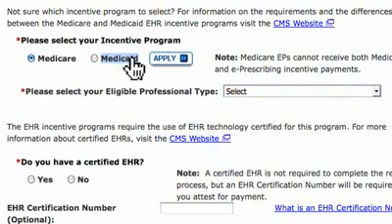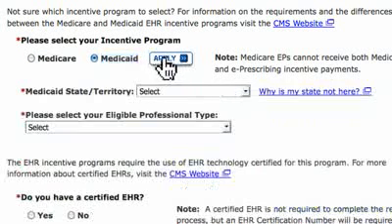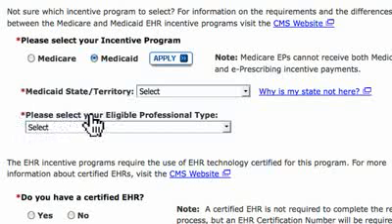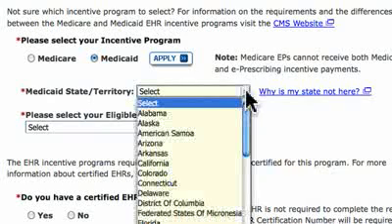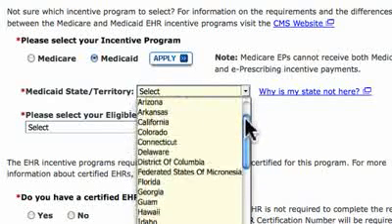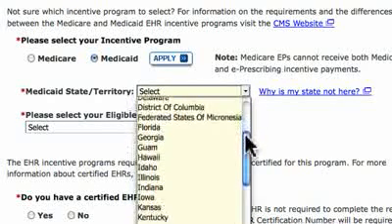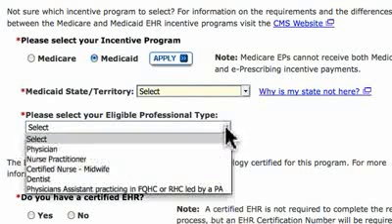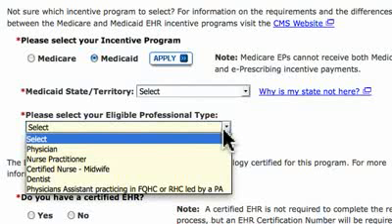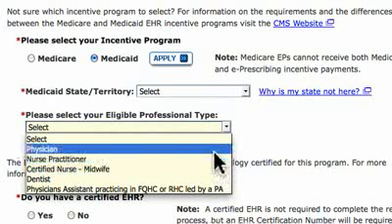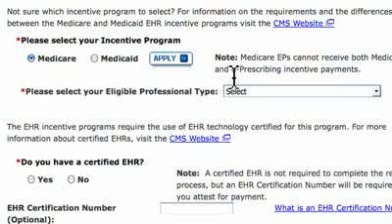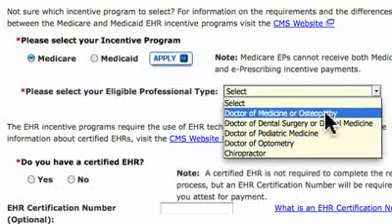Selecting the Medicaid option and then the Apply button refreshes the page with 2 fields: Medicaid State Territory and Eligible Professional Type. Only those states and territories participating in the Medicaid EHR incentive program are displayed in the Medicaid State Territory drop-down. Provider types that are eligible for the Medicaid EHR incentive program are displayed in the drop-down. For this demonstration, we will be selecting Medicare and Doctor of Medicine.